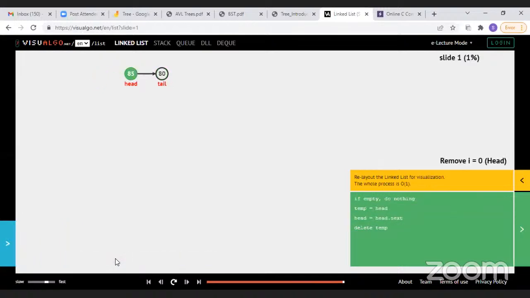If I'm giving removing at the head, the first node has to be removed. Simple, temp equal to head. If it is an empty linked list, you cannot delete. That is a normal scenario. Otherwise, get a temporary pointer, store the head value, move head to the next element. So instead of 1, head has to point to head next, 85, then delete temp. That's all.